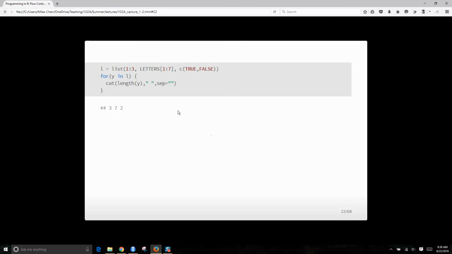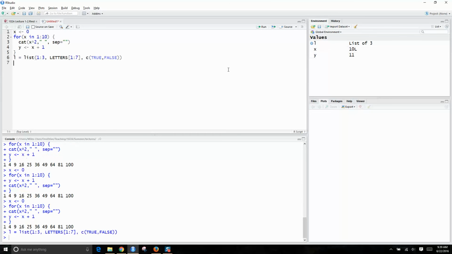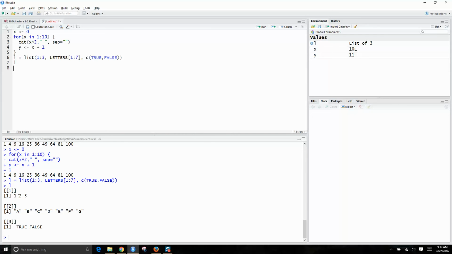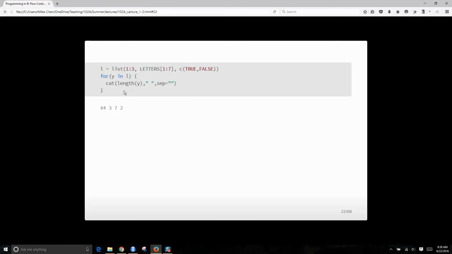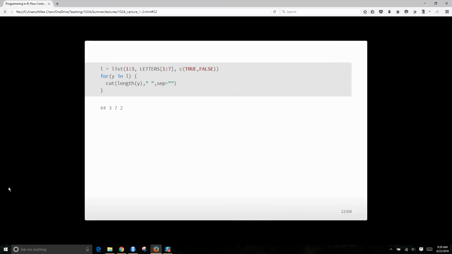Okay. So here, L, we are giving it a list: the numbers 1 through 3, the letters 1 through 7, a character vector and a logical vector. And then it's saying for y in L, print out the length of y. So if we ask what L is, we see it's a list with 3 items, 7 items, and 2 items. And so when we ask the for loop to print this, it's going to print out 3, 7, and 2 because we're asking to print the length. It's not printing out the individual things because it's just looking at the first level of hierarchy in the vector that we're feeding it.